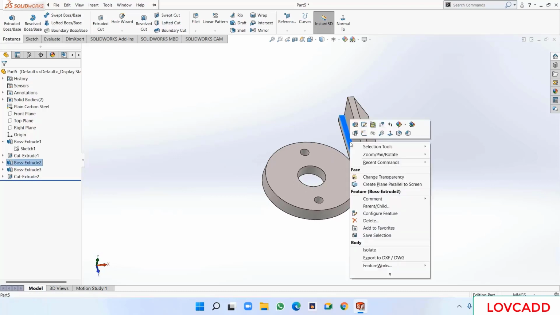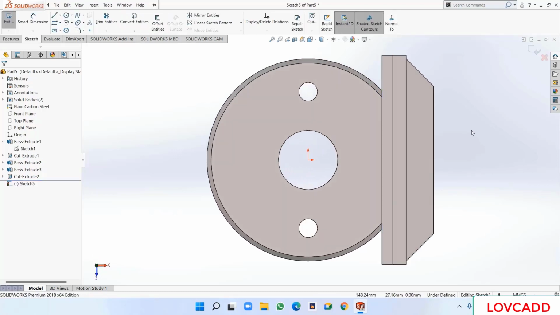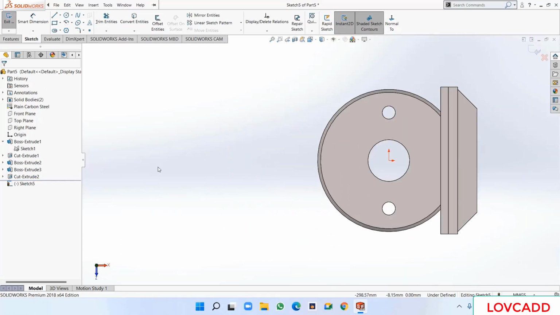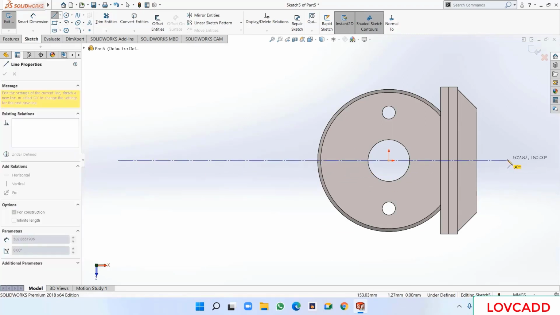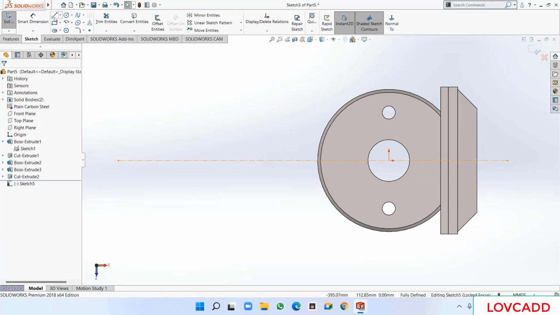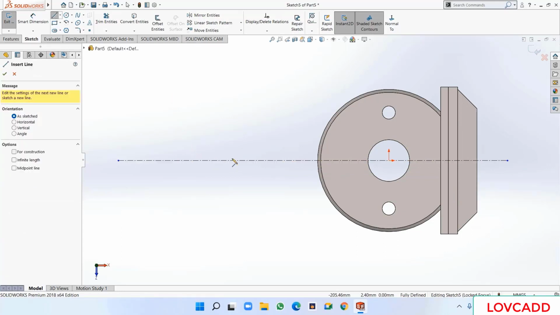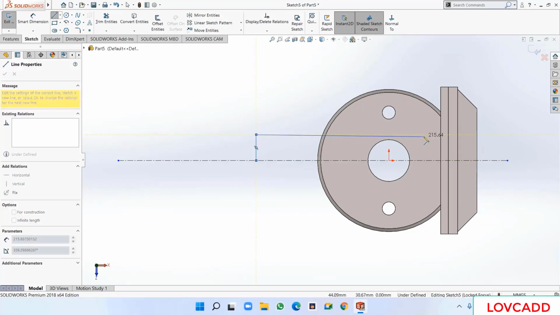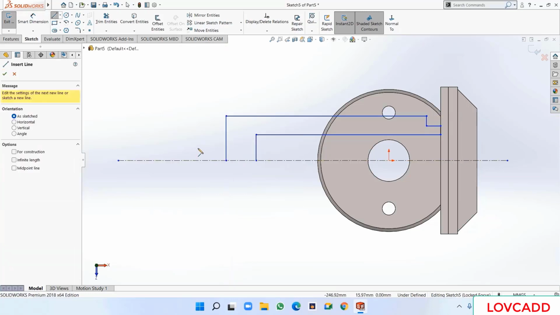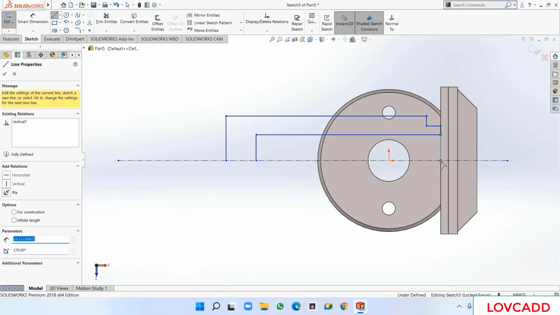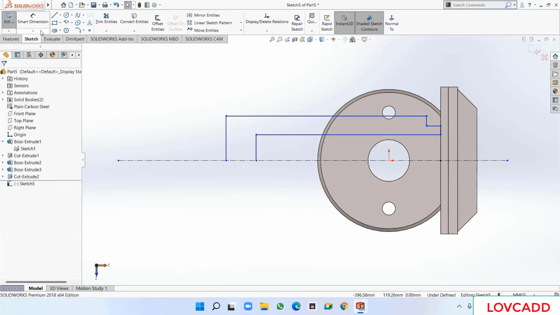Next, right click on the surface, go to sketch, normal to. First, create a center line like this. Now select line and draw a sketch according to the given diagram. Again select line and complete the sketch. Now for dimension, go to smart dimension and assign the dimension.